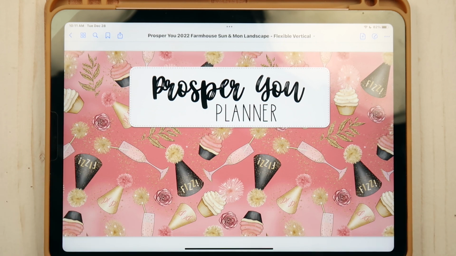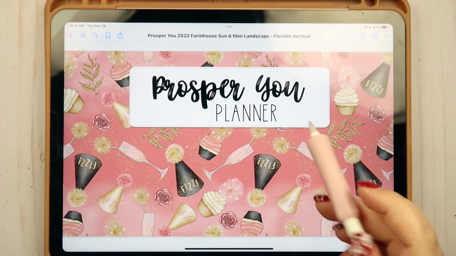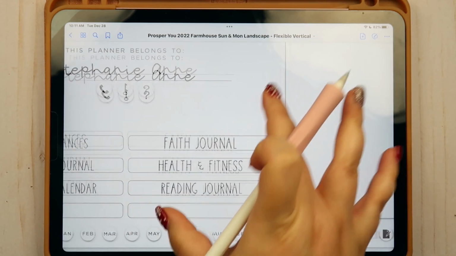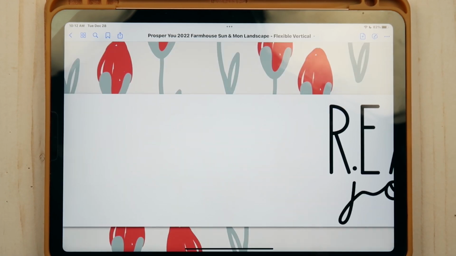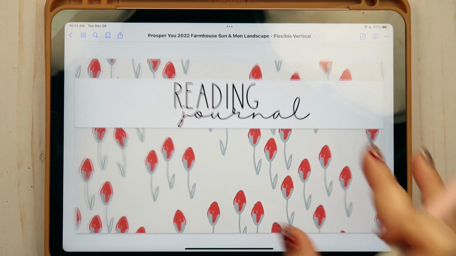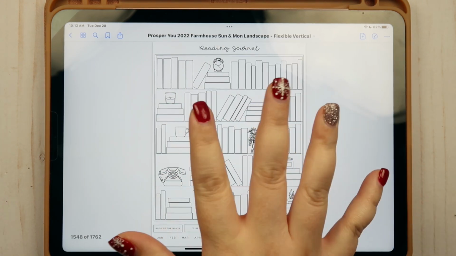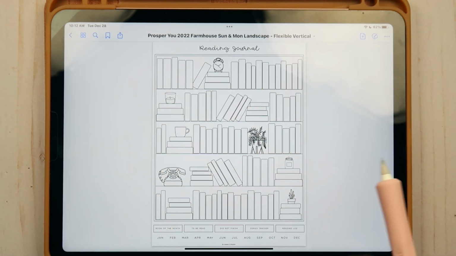So anyways, let's go ahead and get started. The first thing I'm going to do is replace my current reading journal add-on. So I'm going to go to the reading journal section of my planner, which is right here. And if I scroll one page over, there's the current version of the reading journal add-on.